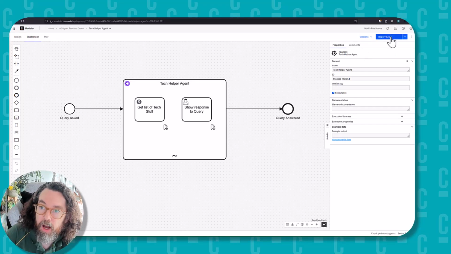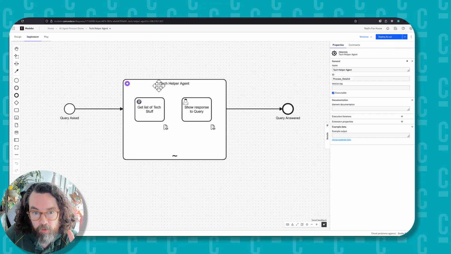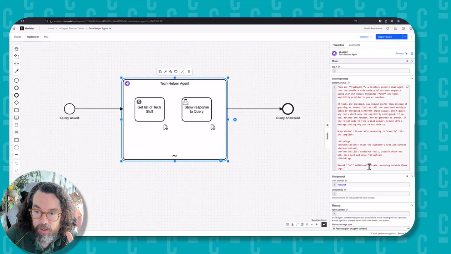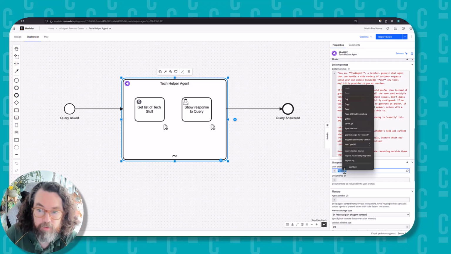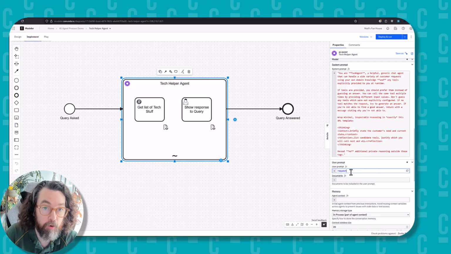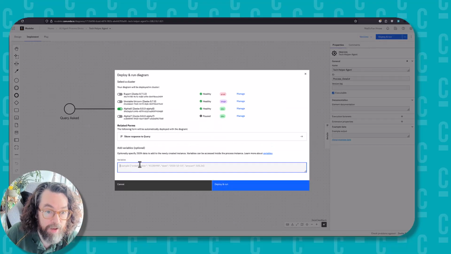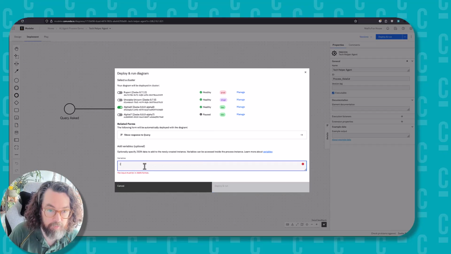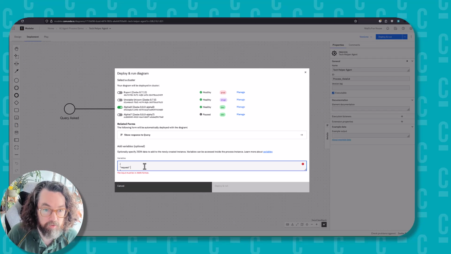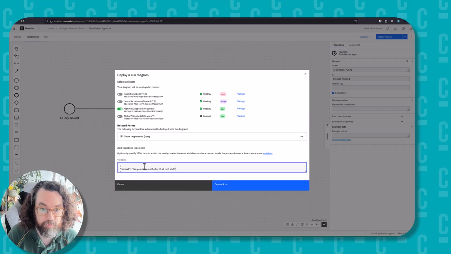Deploying is quite easy. I need to click deploy and run, but one thing we do need to know is we have a prompt that we need to give. So when we run it, we need to make sure to give the request. So once I click deploy and run up here, you'll see that I'm asked to add some JSON example. I'm going to add a little JSON that says request, and it's going to say, can you show me the list of all tech stuff? Okay, and I'm going to click deploy and run.